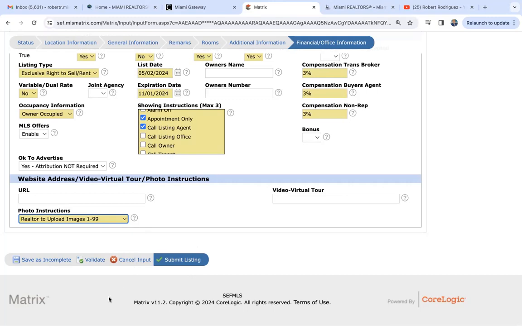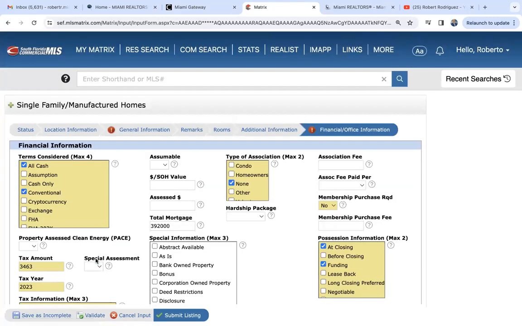Now, if you want to save it as an incomplete, you can also do that, and you can delete the incomplete listing as well. You do not want to click on submit listing. Now, to check for mistakes, you're going to click on validate. Let's see if we have any mistakes. And look at that. Even in a class setting, I still made 2 mistakes. So right here we have 1, and right over here we have 1.